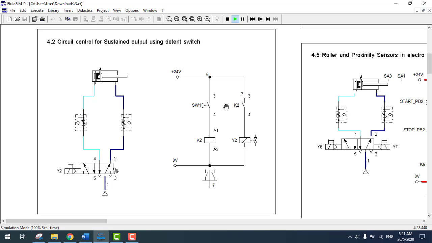The cylinder will fully retract if switch 1 is pressed a second time to change to the off state, the initial position. This causes the relay to turn off and shift the spool valve inside the 5-way solenoid valve to the initial position due to the spring. It allows compressed airflow to fully retract the cylinder.